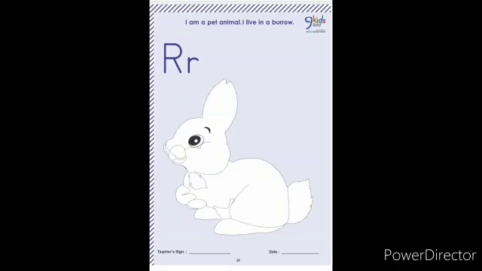You have to do this worksheet in your English classwork book on page number 25.